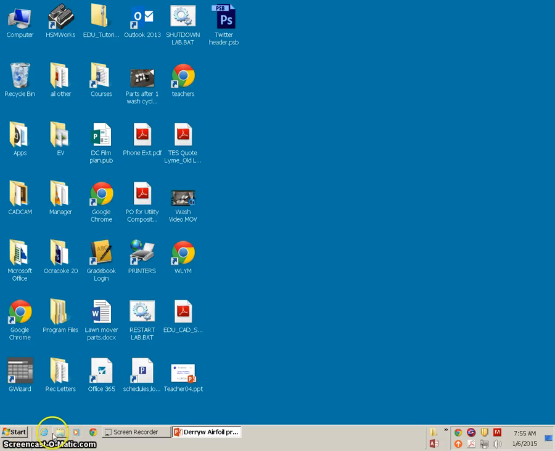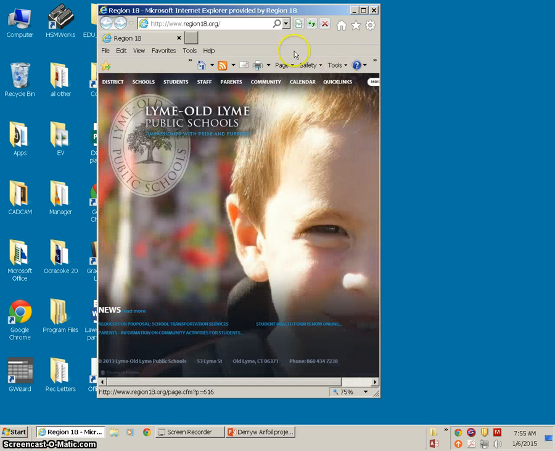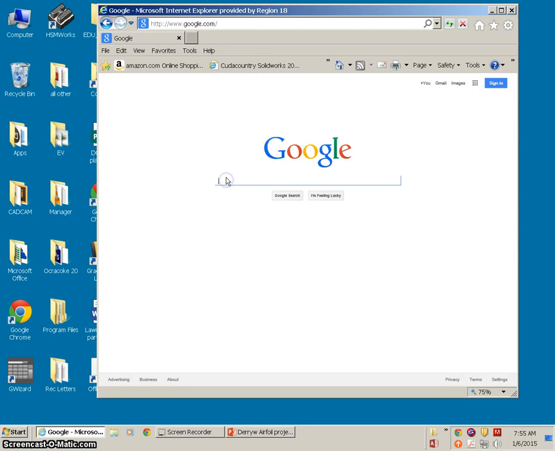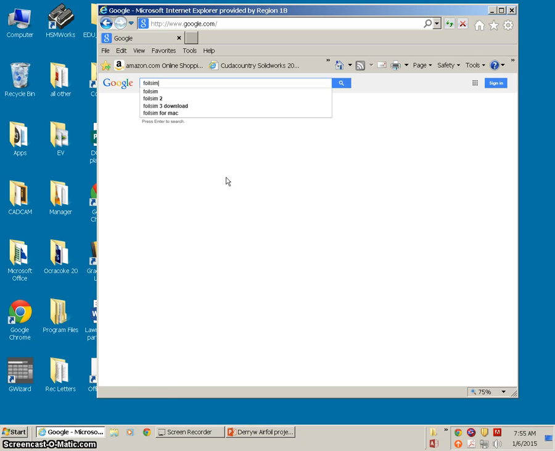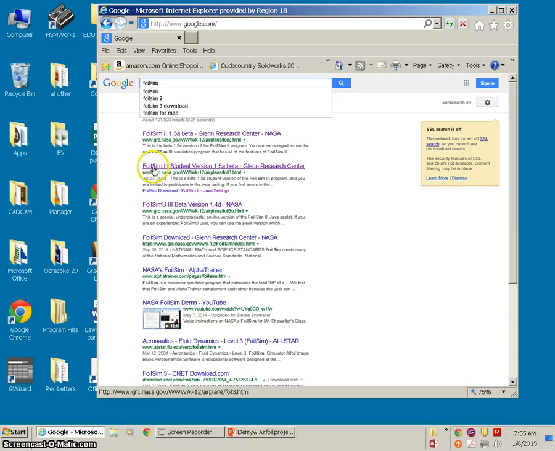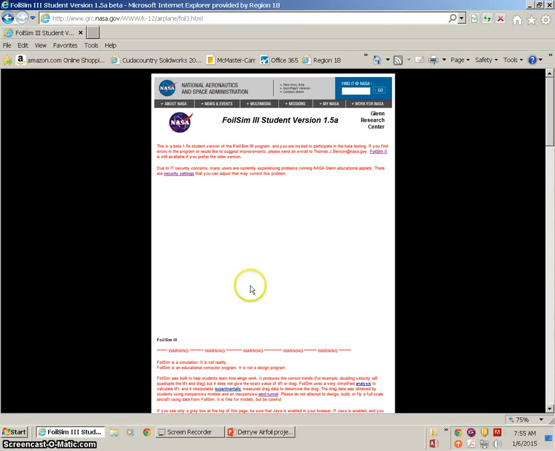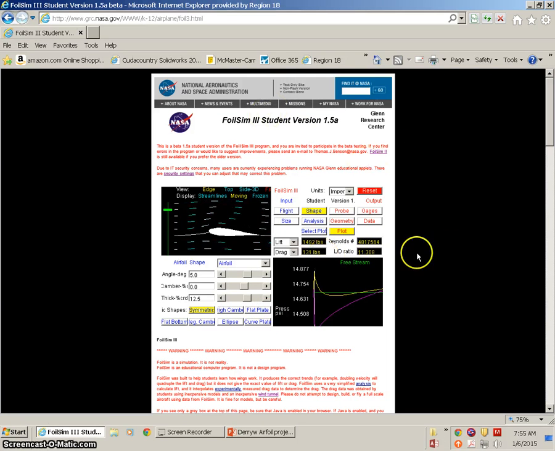Okay, this lesson we're going to go to the NASA website, FoilSim software, and design our airfoils. So the first thing we need to do is find the FoilSim site, and you can just go to Google and type in FoilSim, and we're looking for FoilSim 3 Student Version 1.5. We may have some issues with Java getting this to load, but we'll take care of that.